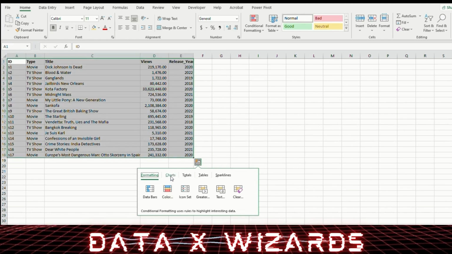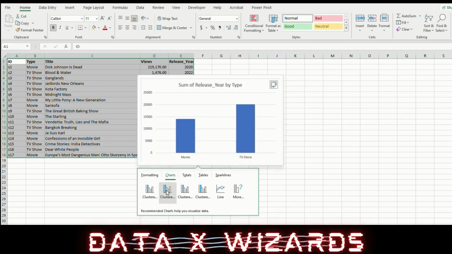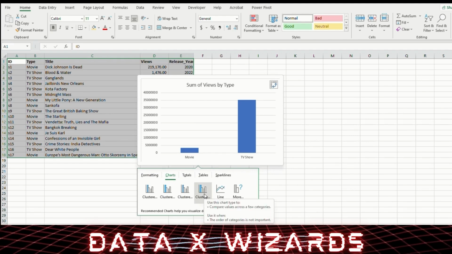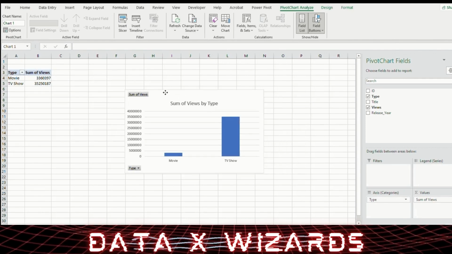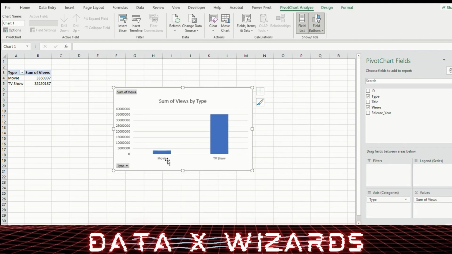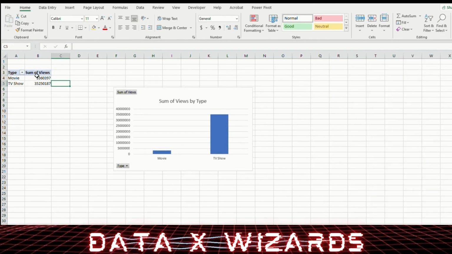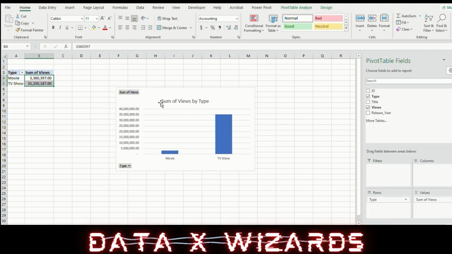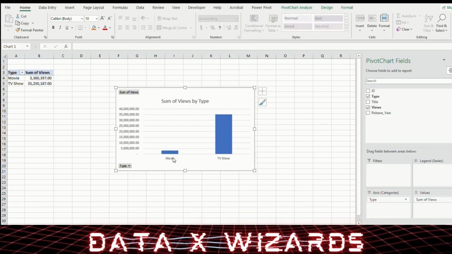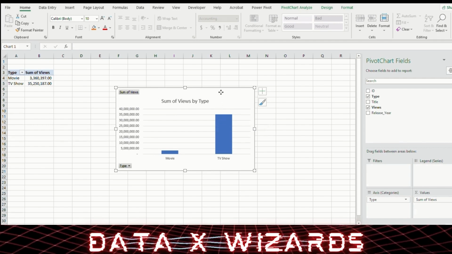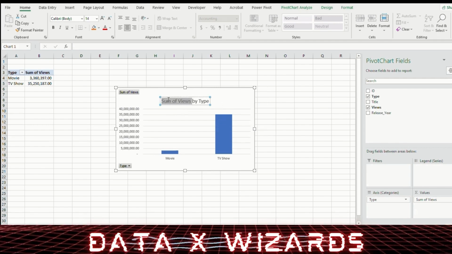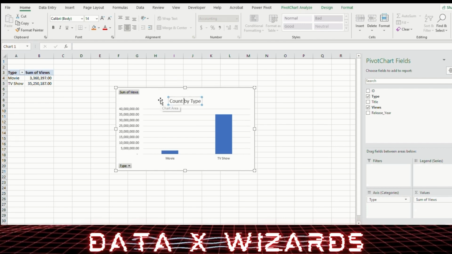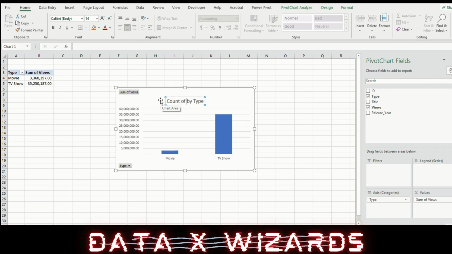Head over to the Chart section and give the clustered columns a try. When you select this option, it will summarize the total views for each type of content. In this case, you'll see the TV shows have more views than movies. And if this chart isn't your cup of tea, you have the flexibility to customize it.